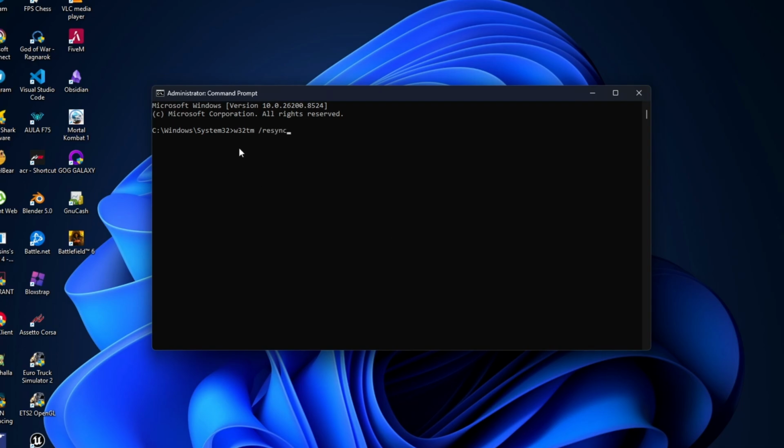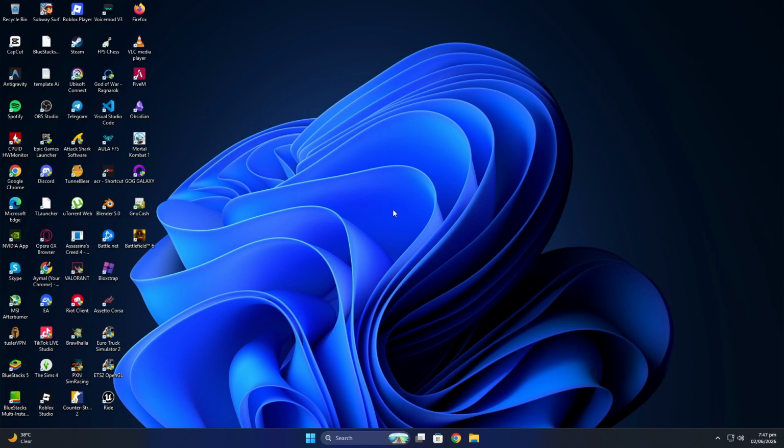W32TM /resync. This command tells Windows to immediately synchronize its clock with the configured time server. Once the command completes successfully, restart your computer and check if the correct time is now displayed.